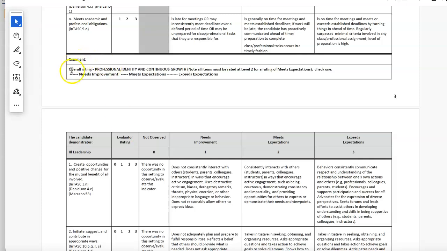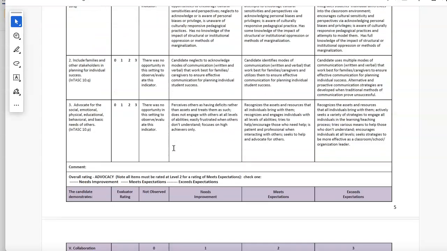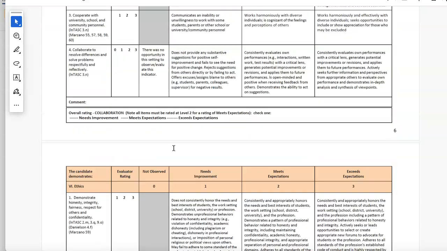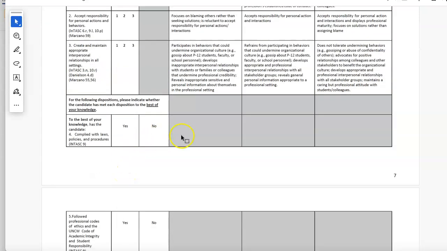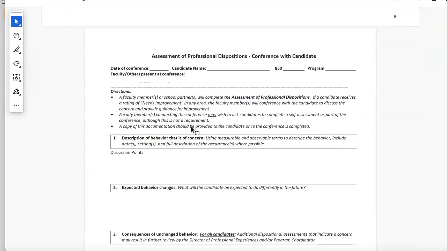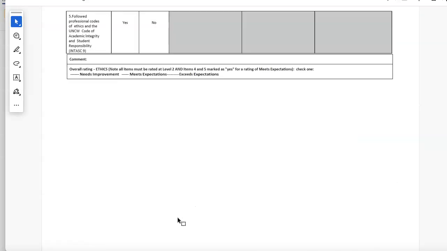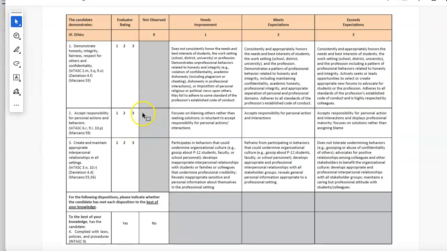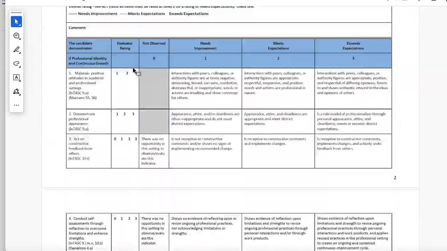We will fill out the overall rating. There is no need for comments. Just continue moving down the tool. It talks about collaboration, ethics. Again, just do your best filling this out. And when you get down to the bottom, you do not need to fill out any of these goals or anything down here. We do not need signatures on this. The only thing you need to do is fill in those ratings categories and let us know if you have any questions.